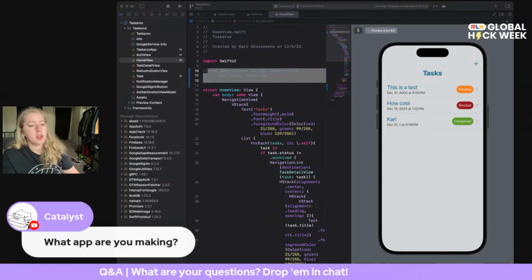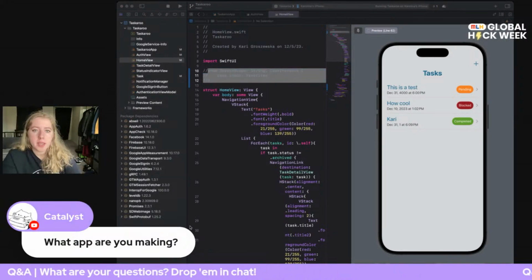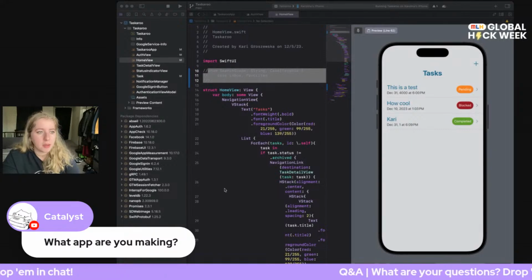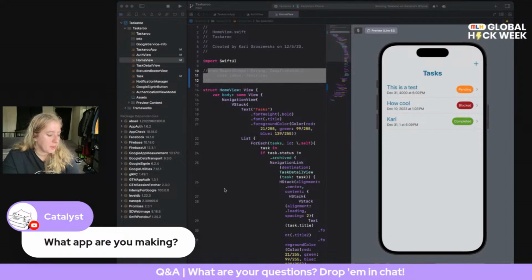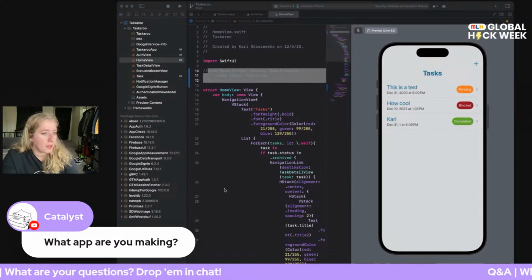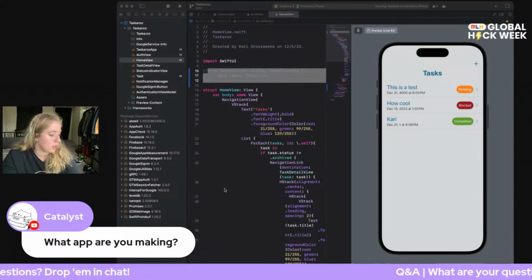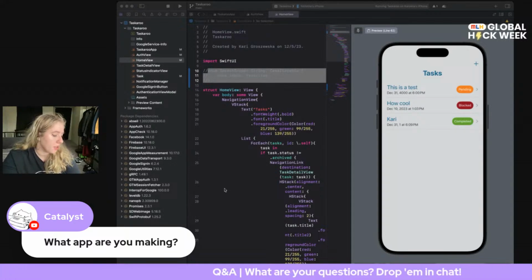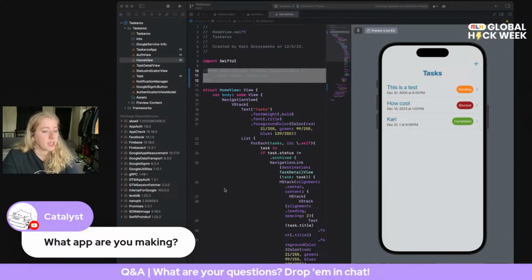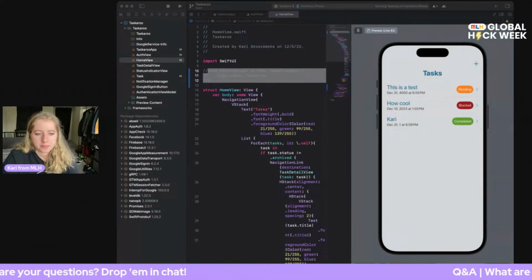Oh, more questions. What app are you making? We are making a task app, like a to-do list, except slightly more complicated and a lot more fun. So we've got user authentication, pulling and pushing to an actual database, persistent tasks across different uses, hopefully export to calendar, and also time tracking within the task app. So it's kind of a task app on steroids, if you will.